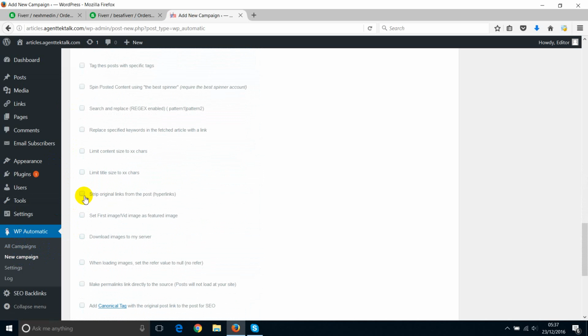Another thing I do is strip original links from the post. That's what I want, because sometimes when you get articles, you've got keywords, and those keywords are linked to third-party websites. So by selecting that, it's going to remove them automatically, and then visitors will stay on your website instead of clicking the link and going to another source. So you can even do that.